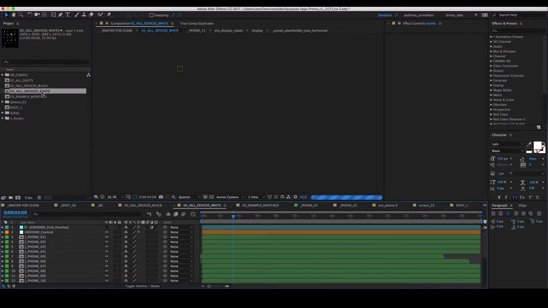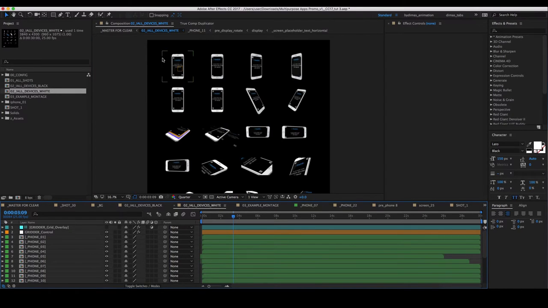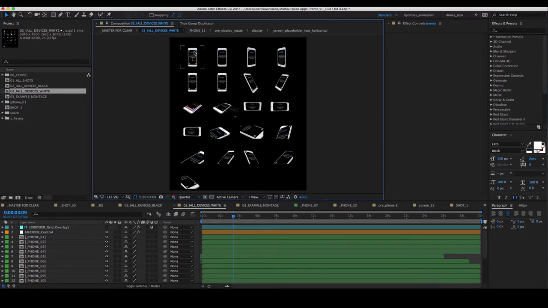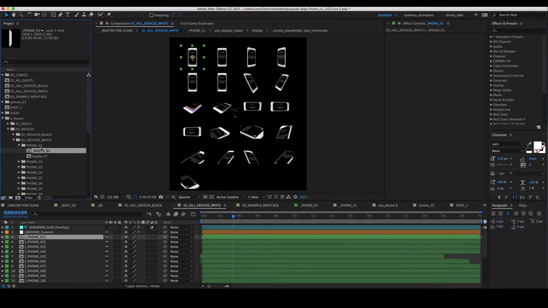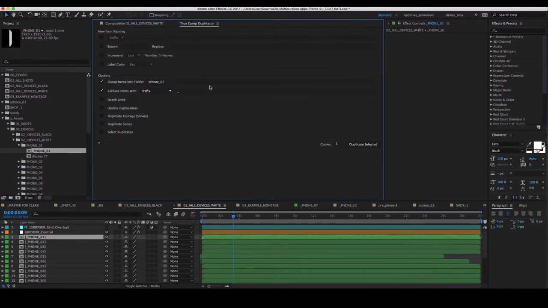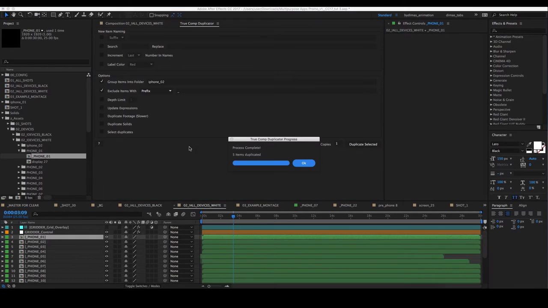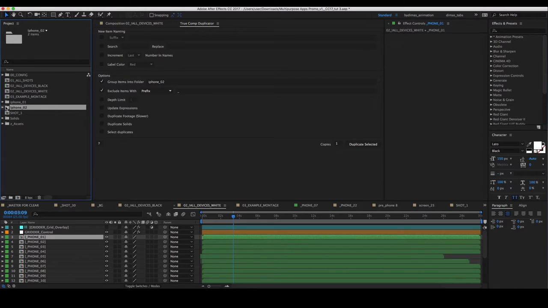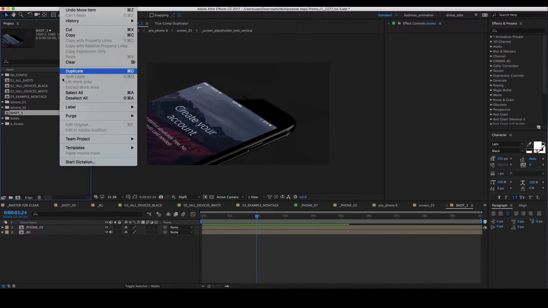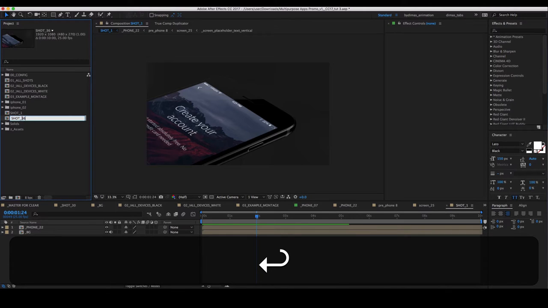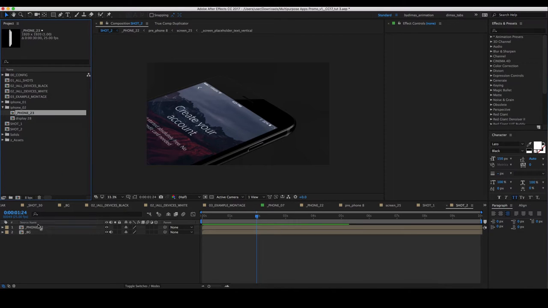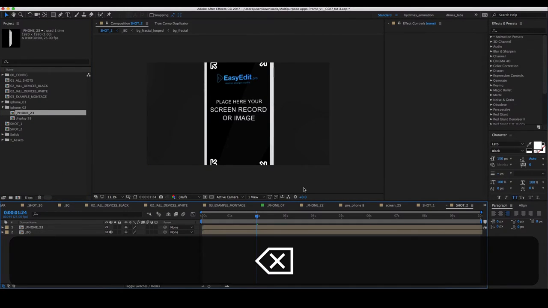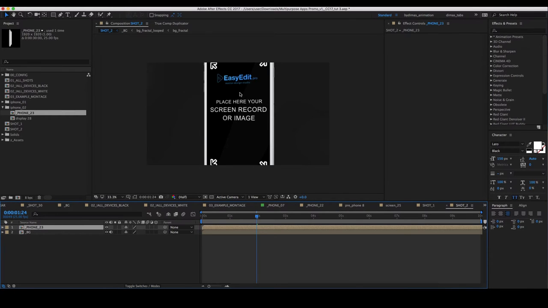Let's try to duplicate one more mockup, in this case the white one, and add it to the installation. Choose the mockup, find it and duplicate. You can duplicate this composition and add here a new mockup. Delete the previous one.